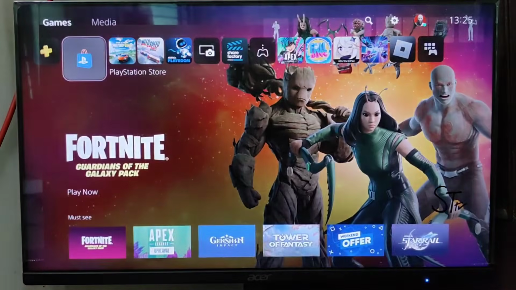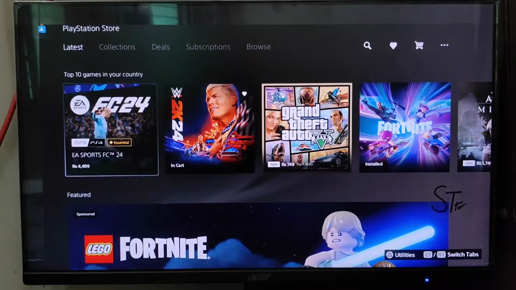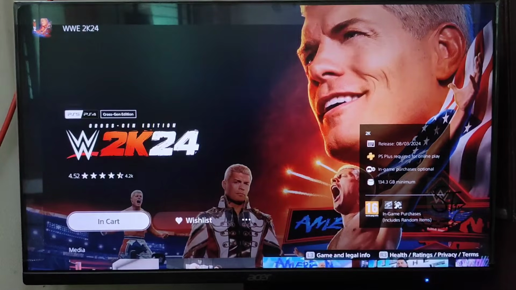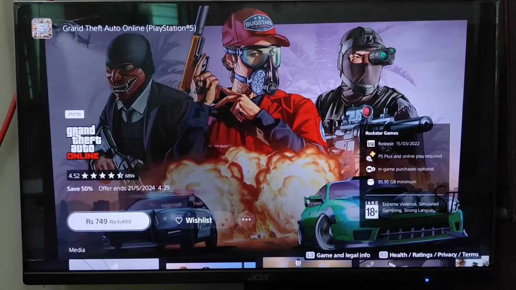And so if you want to buy a game or download a free game, let's say if you want this game, go on that game, press X. Now here I already have this game in my cart, so I am seeing here the button that this game is already in my cart. So let's say I want to buy this game. So here you will see the price of the game.